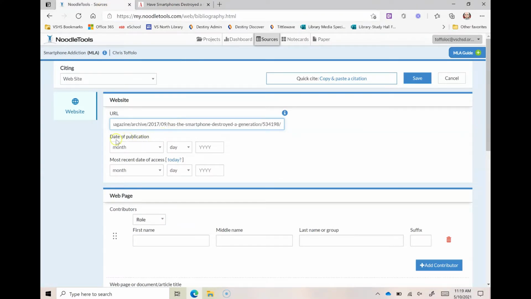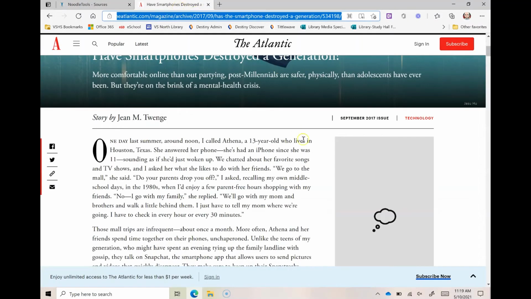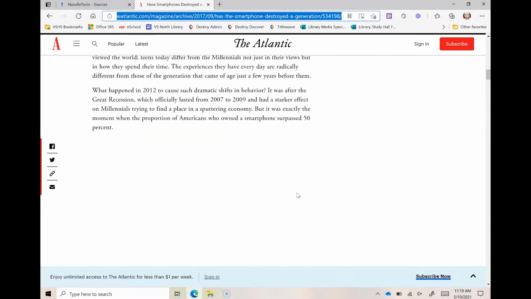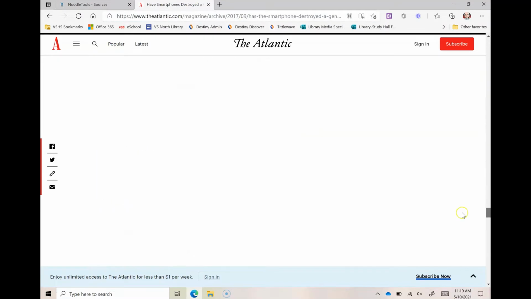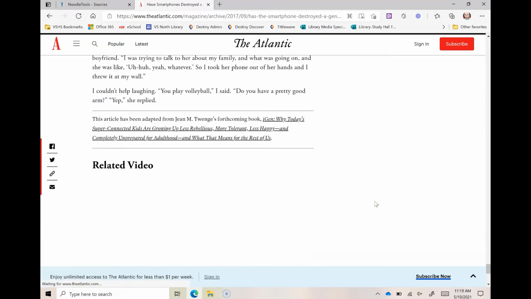Now the date of publication is really when this was written. So I'm going to look through here. I can see already at the top it's from the September 2017 issue. So that might be the only date that I got. And the rule here is that I don't make anything up. So if nothing is listed, I'm just going to leave it blank. So as I scroll through, I could see that that is the only date listed.